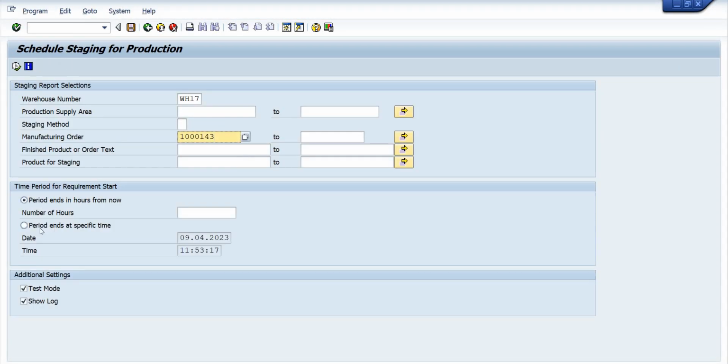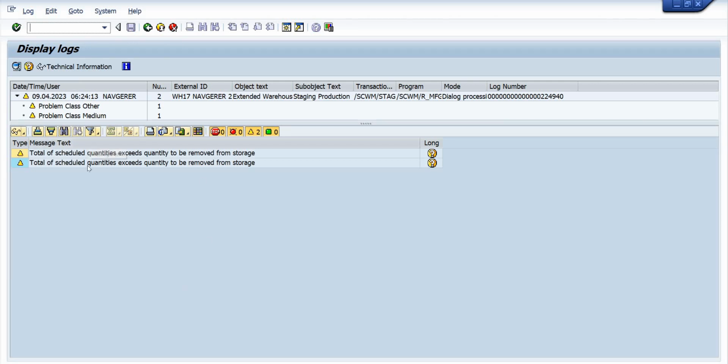Okay. So here I am selecting period end at specific time in the future and removing the test mode. Click on execute. System is just giving the warning message saying that the scheduled quantity is exceeding the quantity to be removed from storage. This is because our order quantity is 1 and 2, but we are going to replenish 5 quantity. That is the warning message which is appearing over here. This is due to the quantity calculation. If I go back and see the message, we can see 2 warehouse tasks are created.